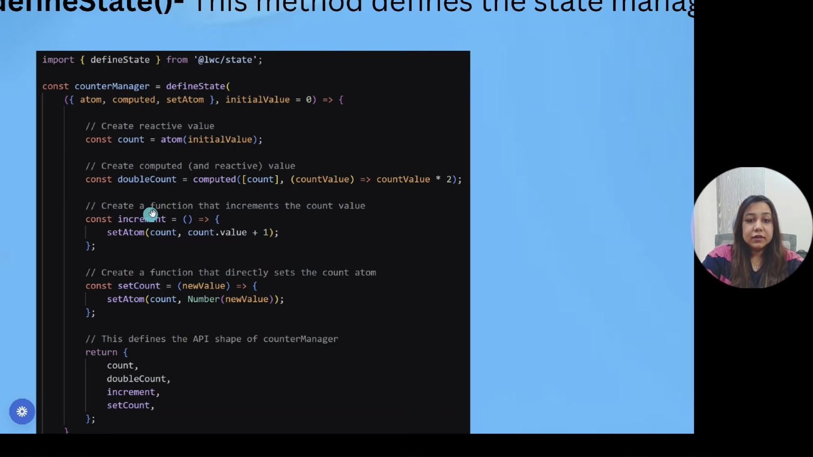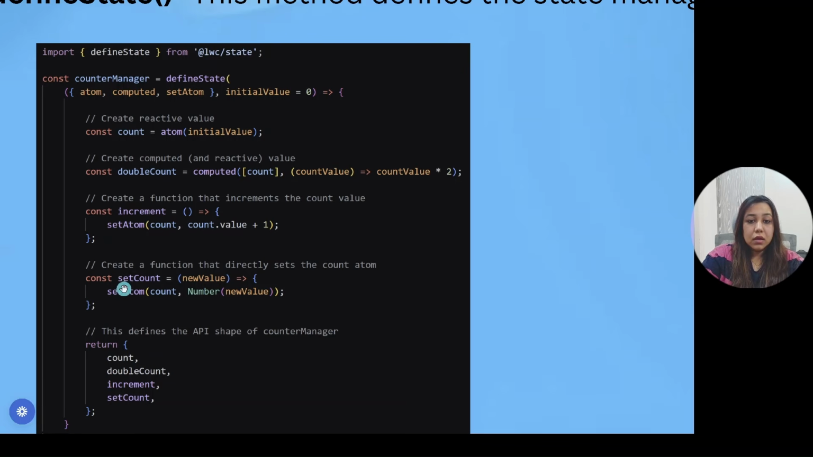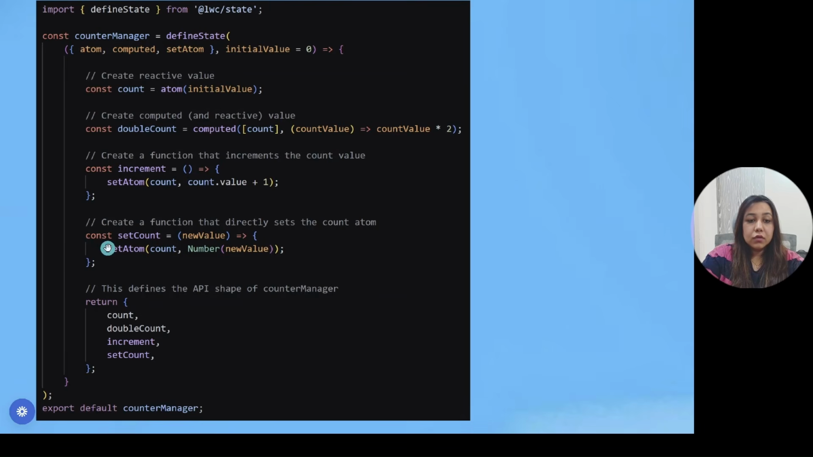And there is a function. Now this is an action. Inside this action, I'll set the atom count. I'll set the atom to say count value plus 1. So whenever I call this increment, this will set the count value to count value plus 1. Now this is another action, which is using the setAtom method to set the number value as per the new value.